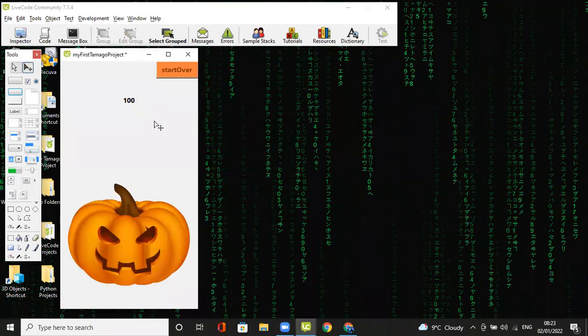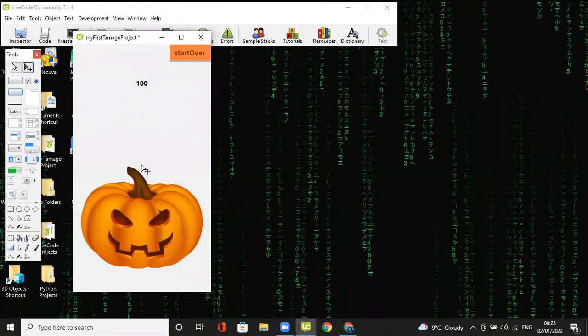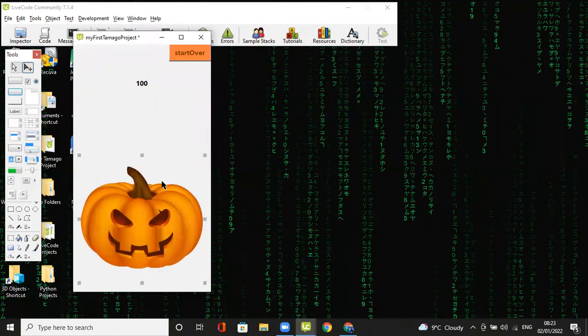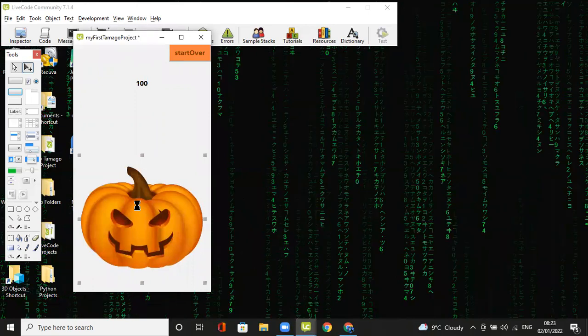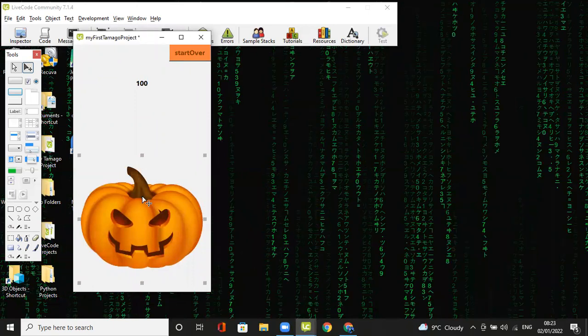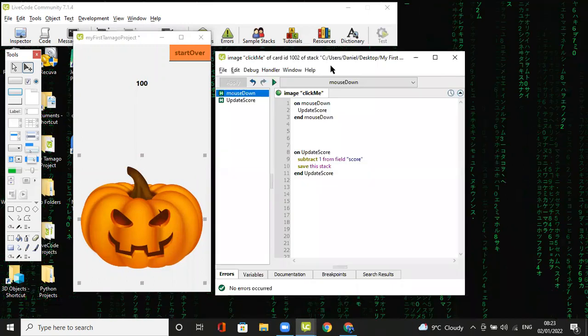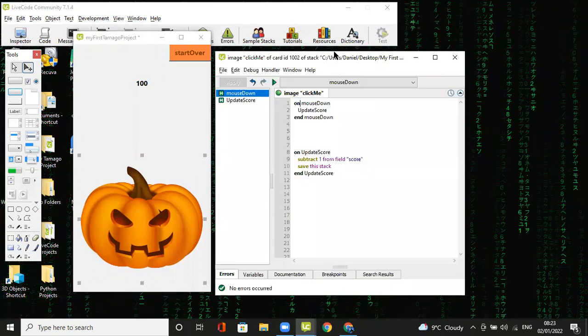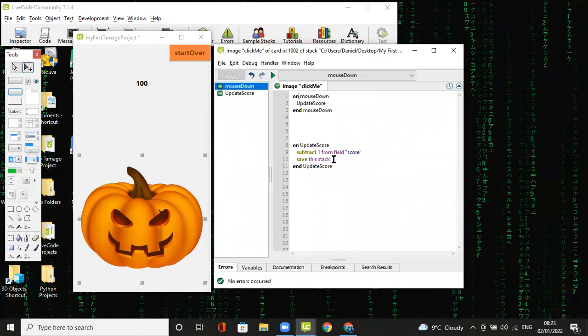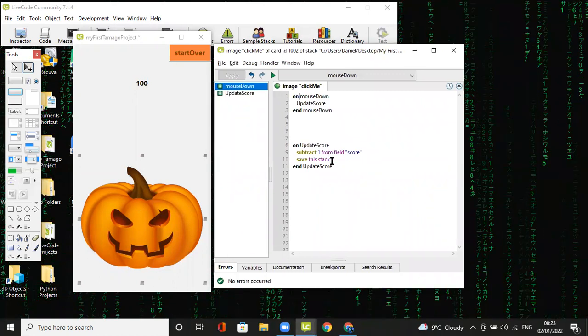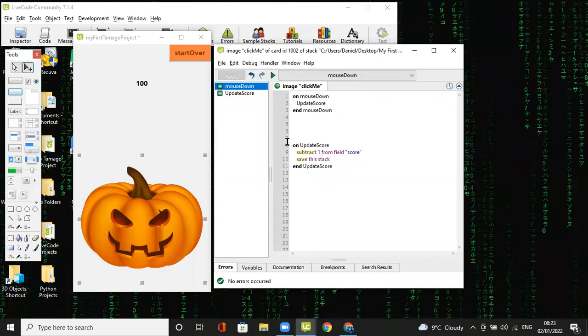After, what you want to do from here is go edit script on the pumpkin. In this case, it's click me, by right clicking on the pumpkin and pressing edit script. And then this window will appear. I'm just going to be improving this part.